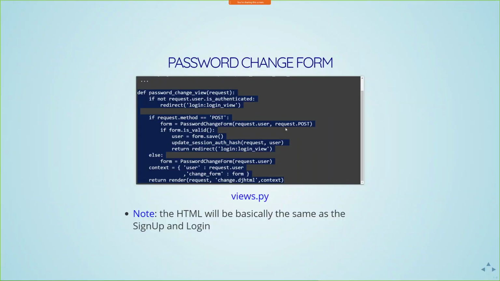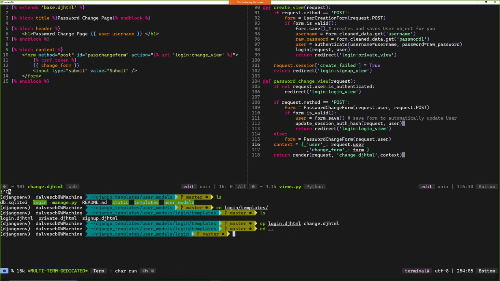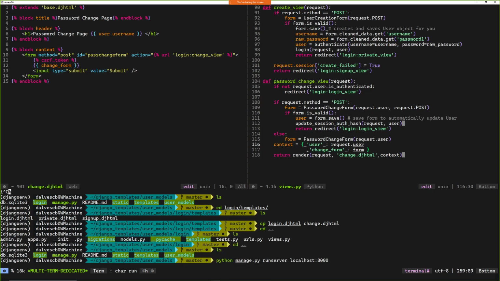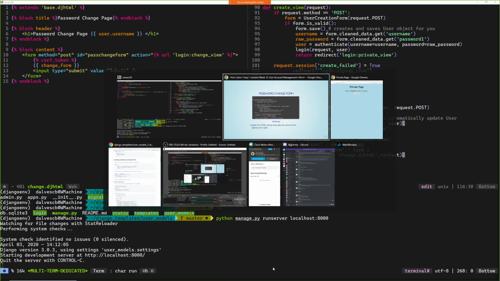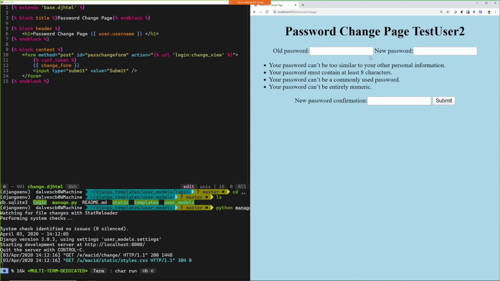Okay, and that should allow us to change our password. So if we want to give this a try, go to our page here, and we should be able to go to change. And right now we're logged in as test user 2, so we should be good. Okay, and it's the same sort of thing as when we tried to create our password. This form makes sure that you use a good password and that you enter in the old password properly.